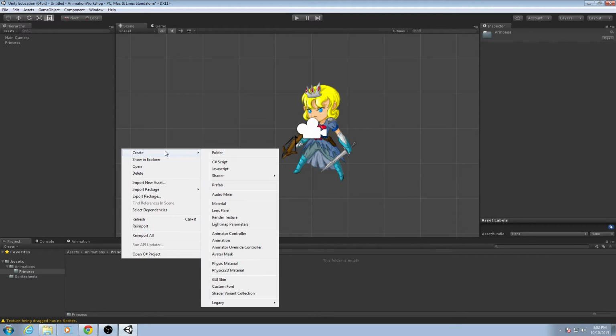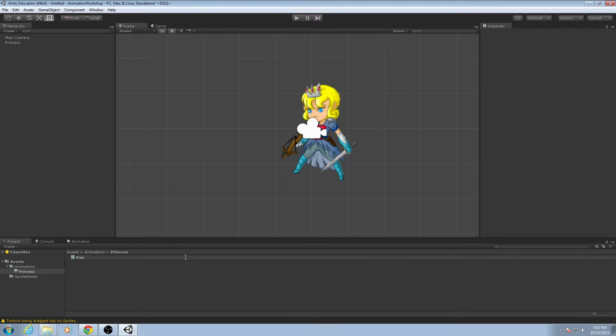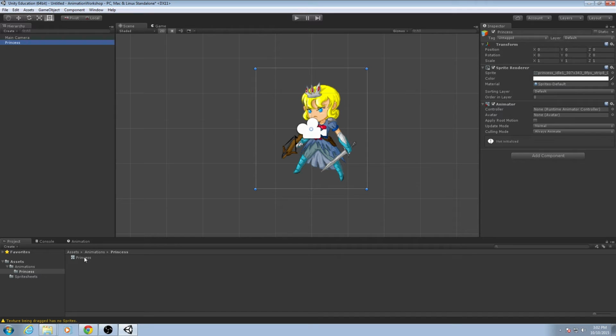So we're going to right-click inside of our princess folder and go to create, and we want an animator controller. Let's call it princess again. Then we can fill out our animator by dragging this up to controller. We can leave avatar empty. Don't need to mess with apply root motion or update mode or culling mode. These are all things that are more applicable to 3D than 2D.